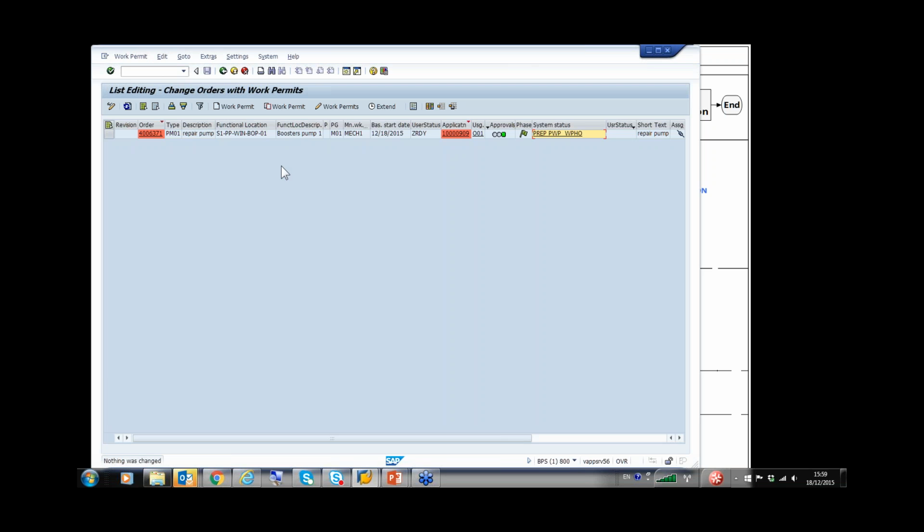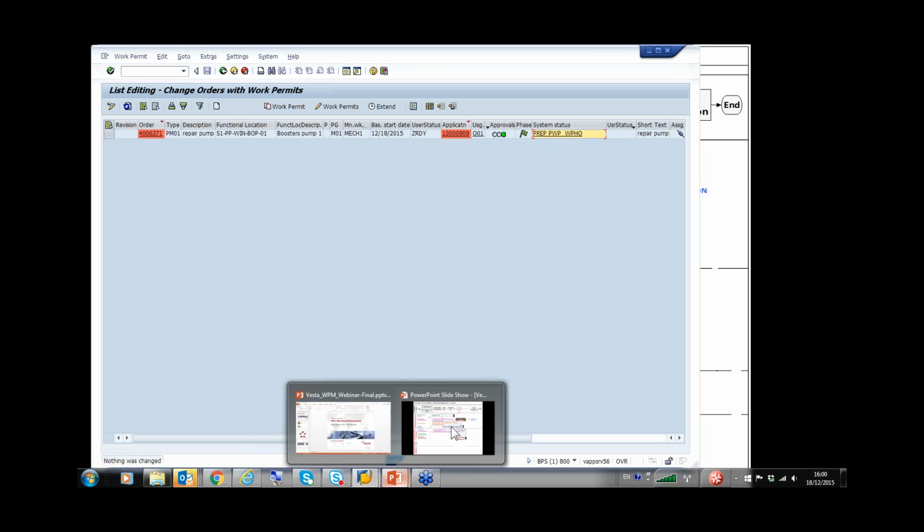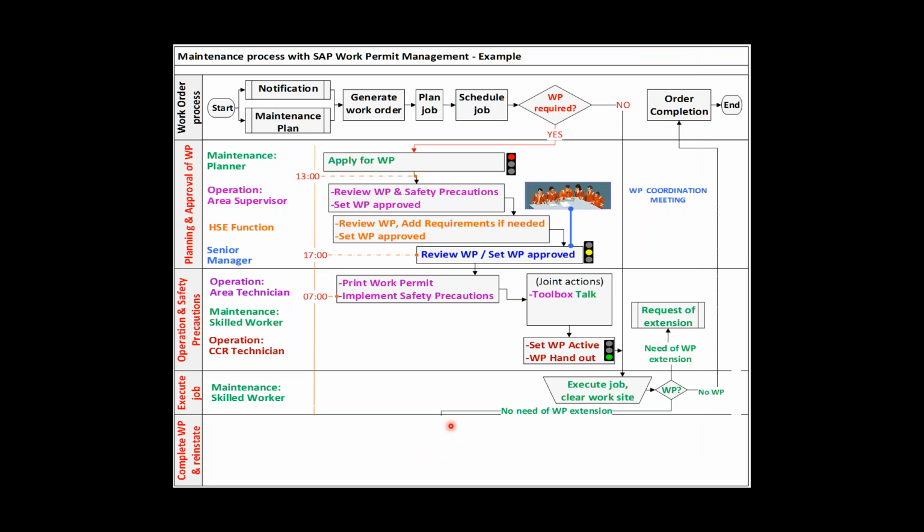Okay, so now what happens? Why does this not disappear? Because this is an ongoing work, and as area technician, I have to follow all the ongoing work. So here in the process, let's say the job is executed, and then at the completion of the job, the site clearance is checked by the area technician, and the permit is given back with signatures.